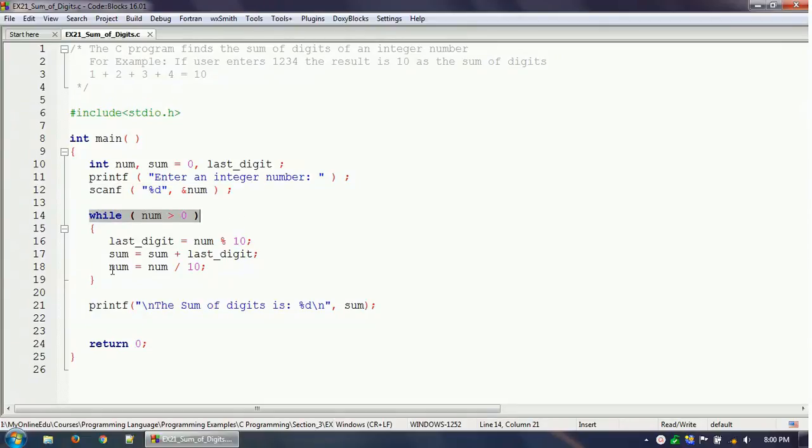This particular statement makes this condition false after a certain number of iterations. Once you keep getting rid of the last digit, for 3 iterations or 4 iterations depending on the number of digits, the number finally becomes 0, and that is why this condition, which is line number 14, becomes false, and that is why the control comes out of the while loop.